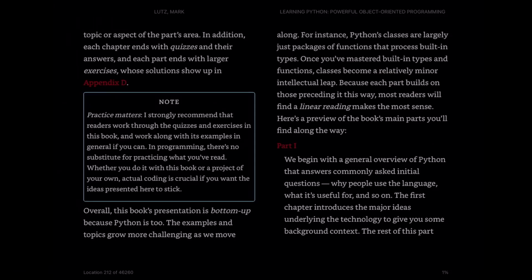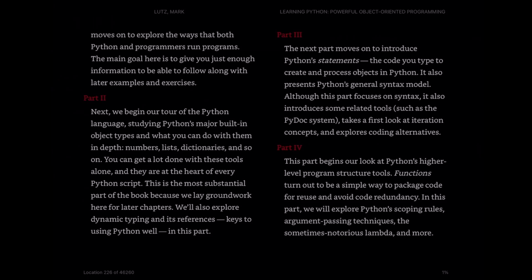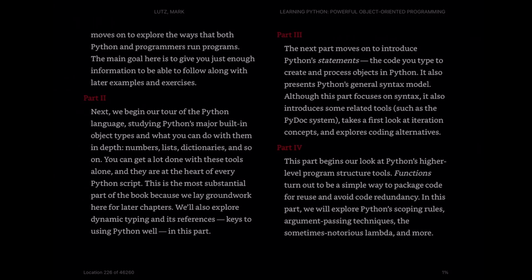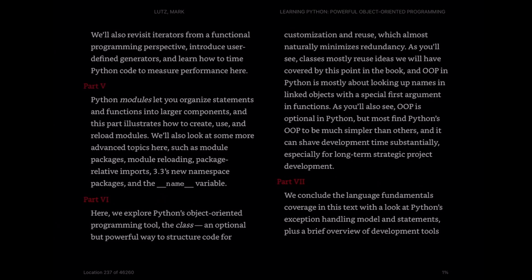Learning Python. This one begins with a general overview of what Python is. Python is actually a pretty good language to learn as your first one. You can do both object-oriented and functional programming in Python. So you can learn both things, and you can use both in developing your programs. More procedural, I guess, would probably be a better way of saying it. There are different parts where they go through the different sections of the fundamentals of the language.